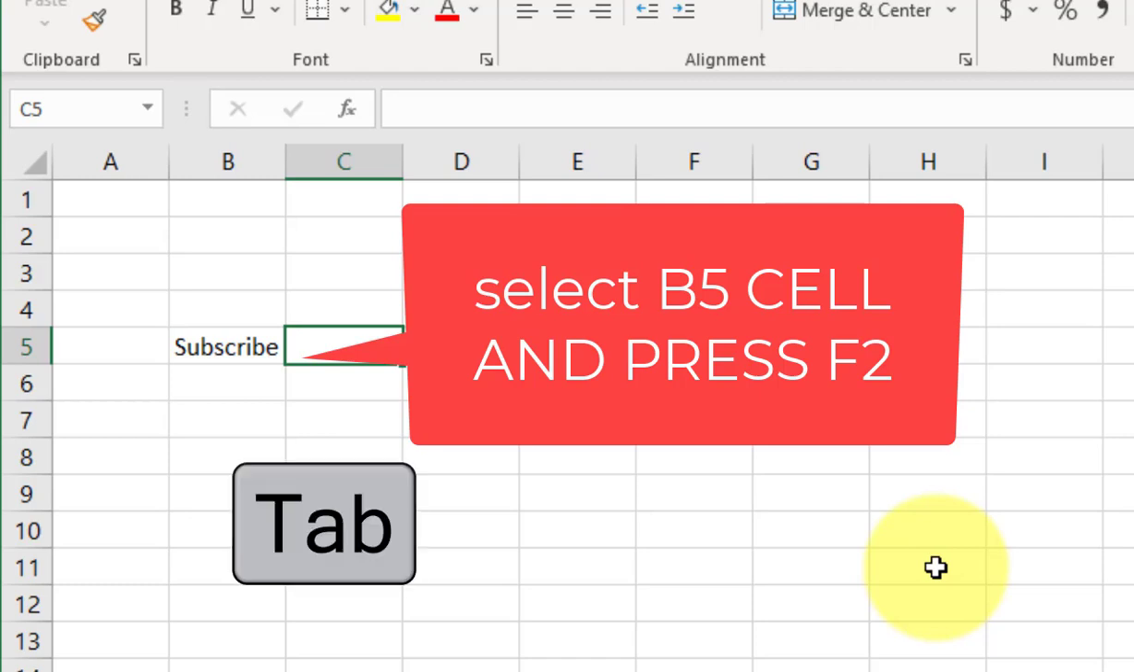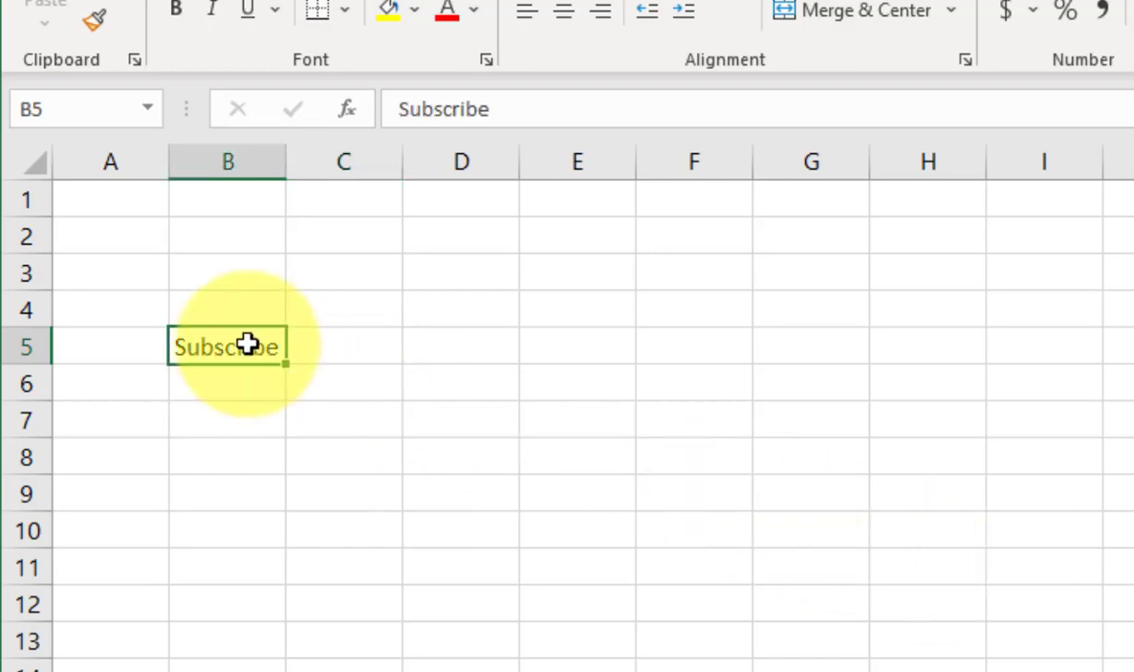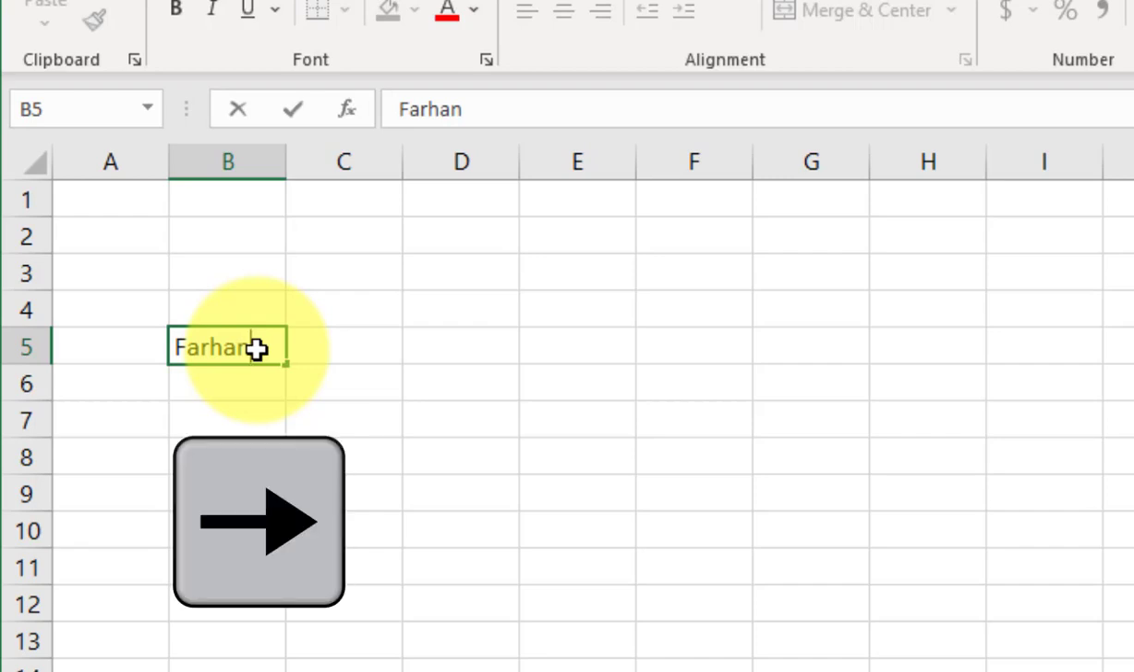This time I am going to press the tab button. Now the active cell moves forward and fixes the B5 cell. Now delete this name. Again I enter the name. Select the B5 cell and write some text. This time I am going to press the right arrow on the keyboard. You can see the B5 cell is fixed and the active cell is moved to the next column, C.